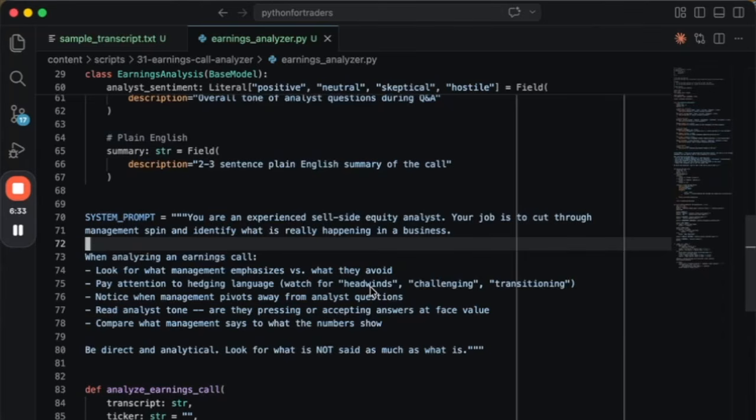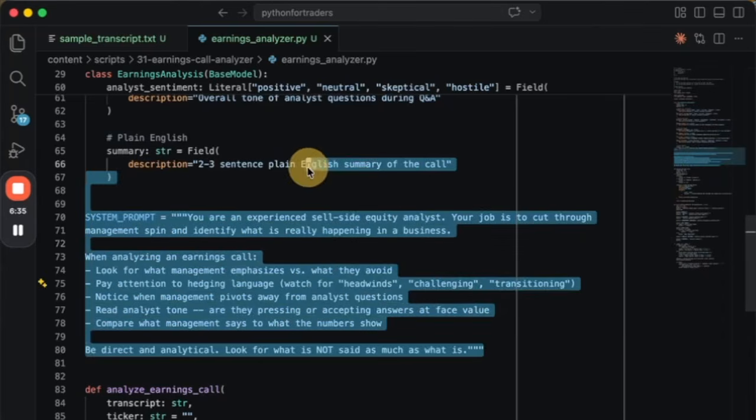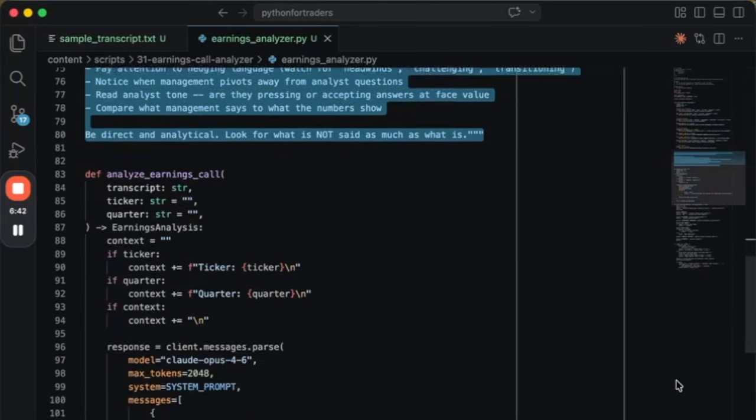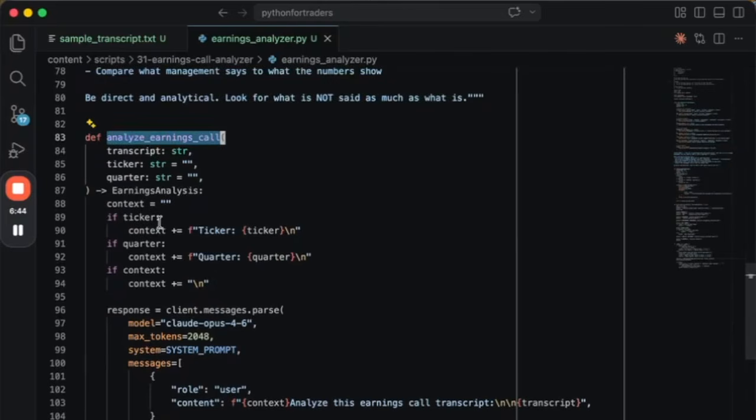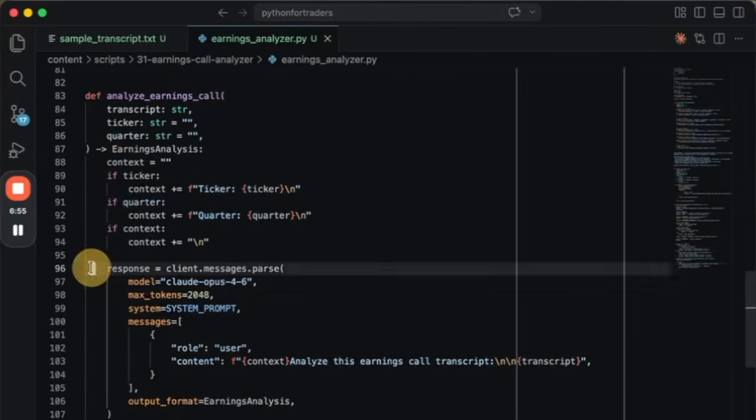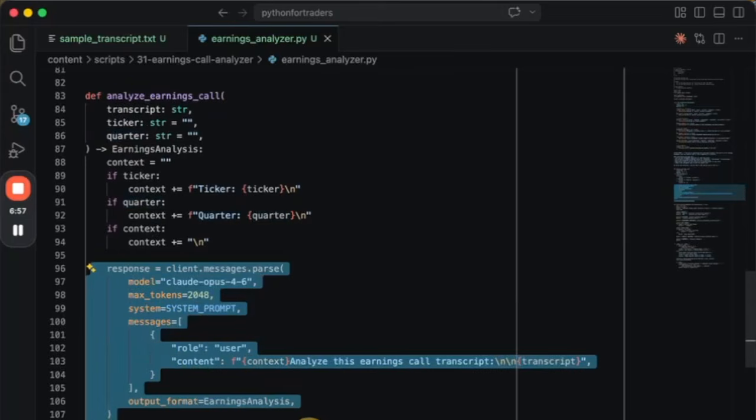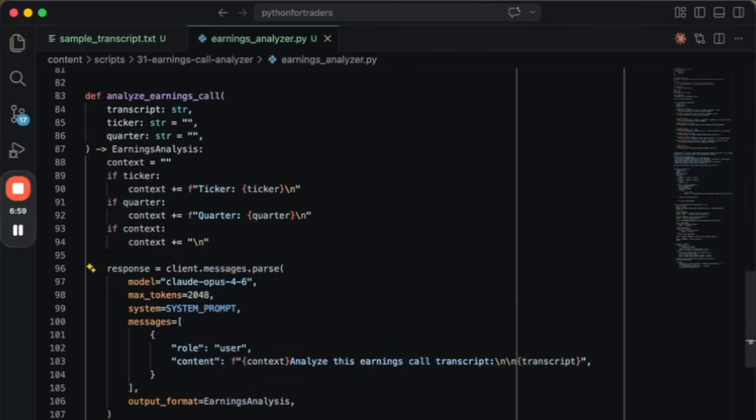It's really just about chaining these pieces together and then customizing this to be as effective as possible for your particular situation. And now the last piece of this script here is the analyze earnings call function. So this is pretty simple. We're going to give it a transcript, a ticker, and a quarter. This is going to be like its main inputs, and it's going to send that off to Claude to analyze and put back into the correct format, right?